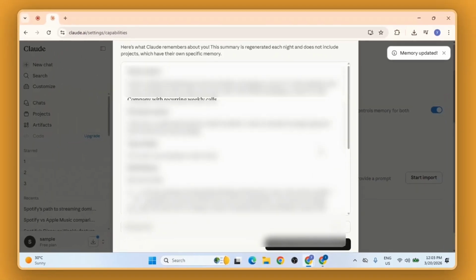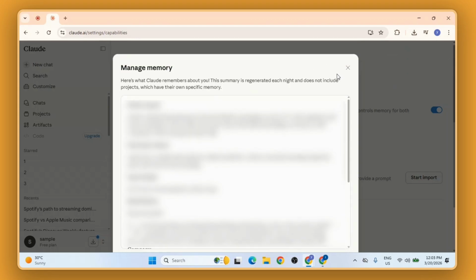Copy the prompt from Claude settings, turn on both memory toggles in ChatGPT, use the thinking model, copy the output, paste it into Claude, and hit Add to Memory.